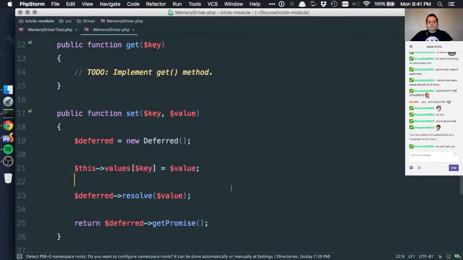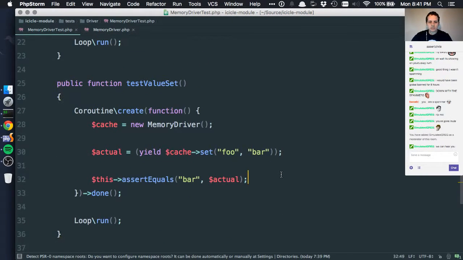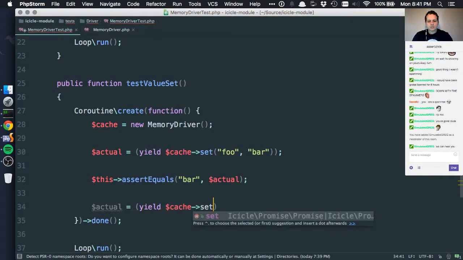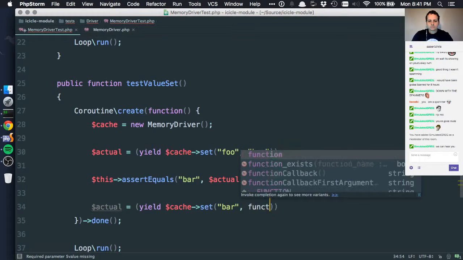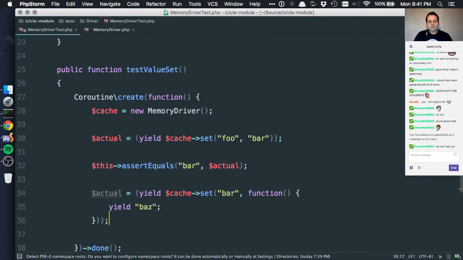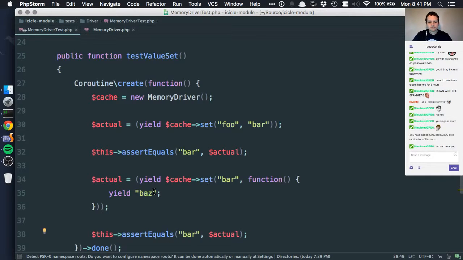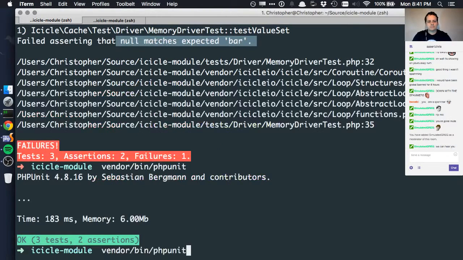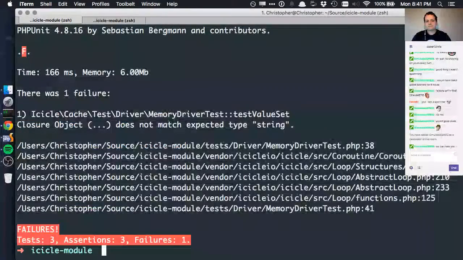So that's a very simple and a very naive implementation. Okay, that assumes that we always have the value that we want to set. But what if we change this test up a little bit? What if we say actual is yield cache set bar, and we give a generator here. Bats. Would this work? Probably not. Nope. Object does not match expected string.